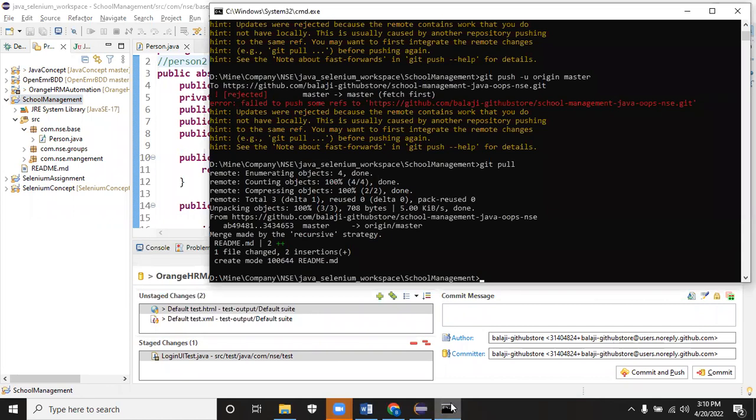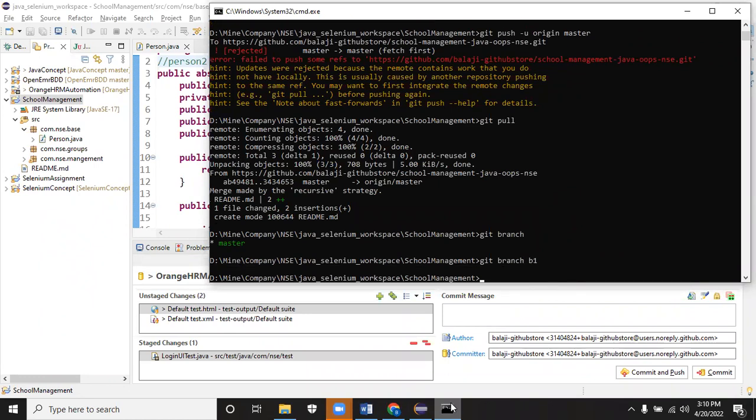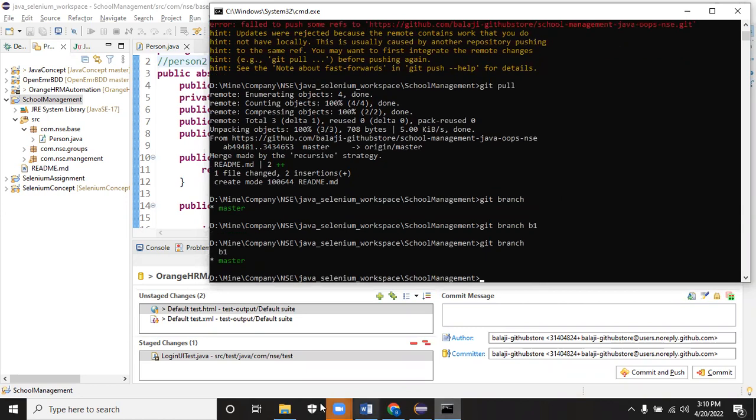Understood what is pull? Then git branch, if I do, it will show you all the branches available right now. Okay, there is only one branch, master. If you want to create a branch, you can give git branch. I'll give it as B1. Git branch B1. Okay. Now I created two branches. Now if I list the branches, there will be two branches.